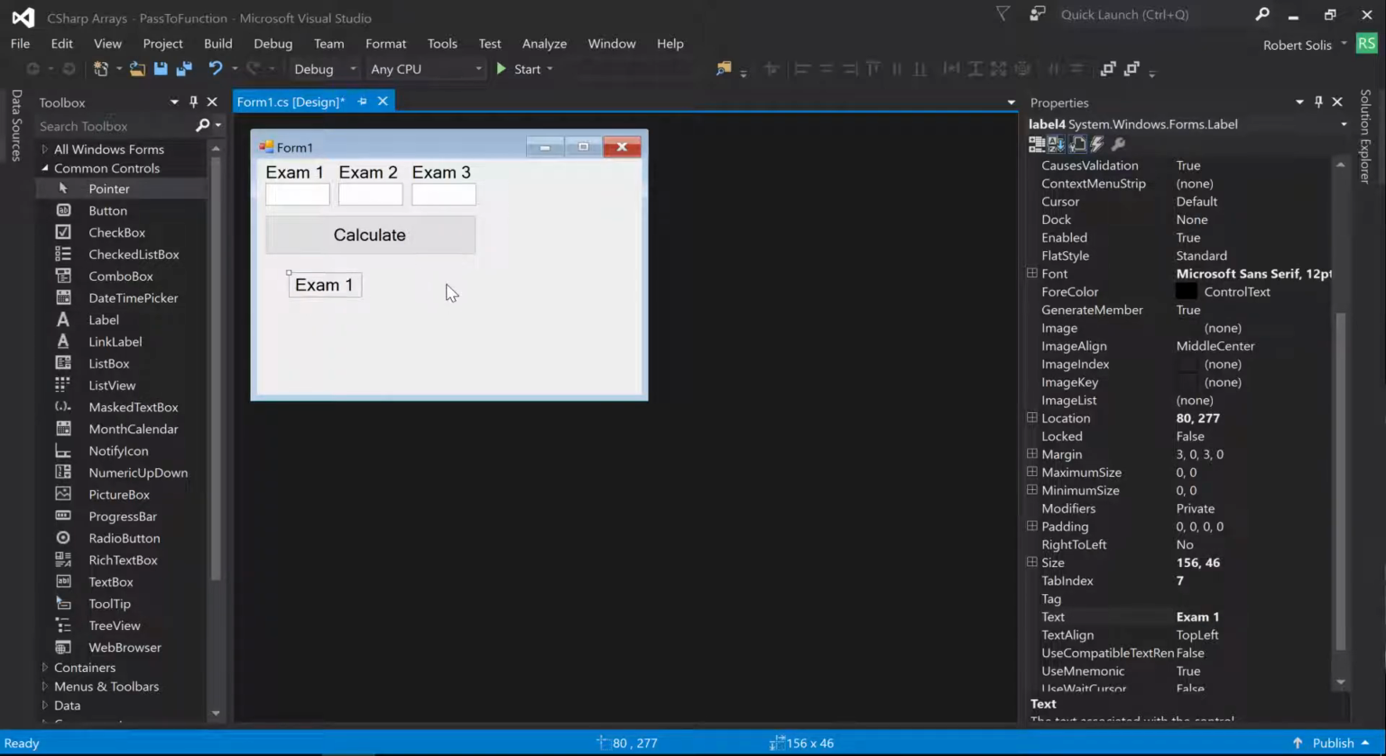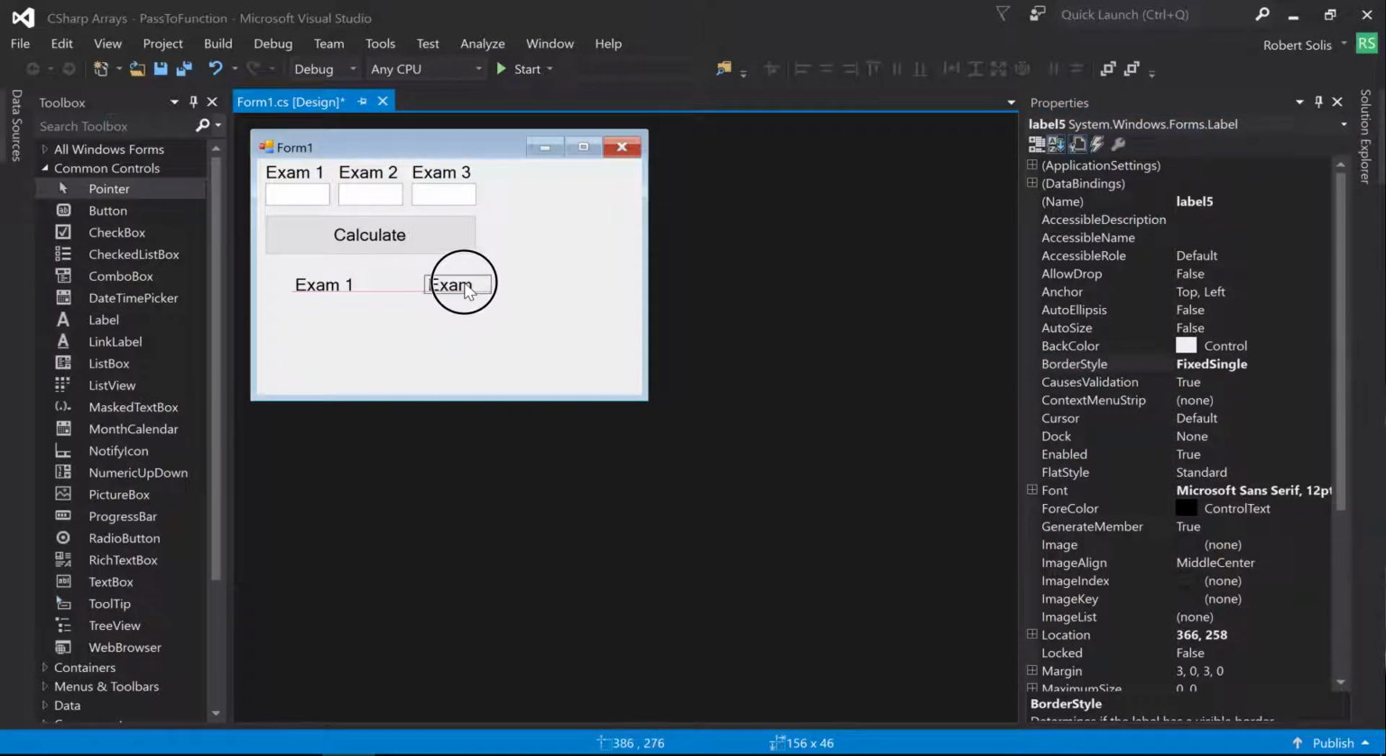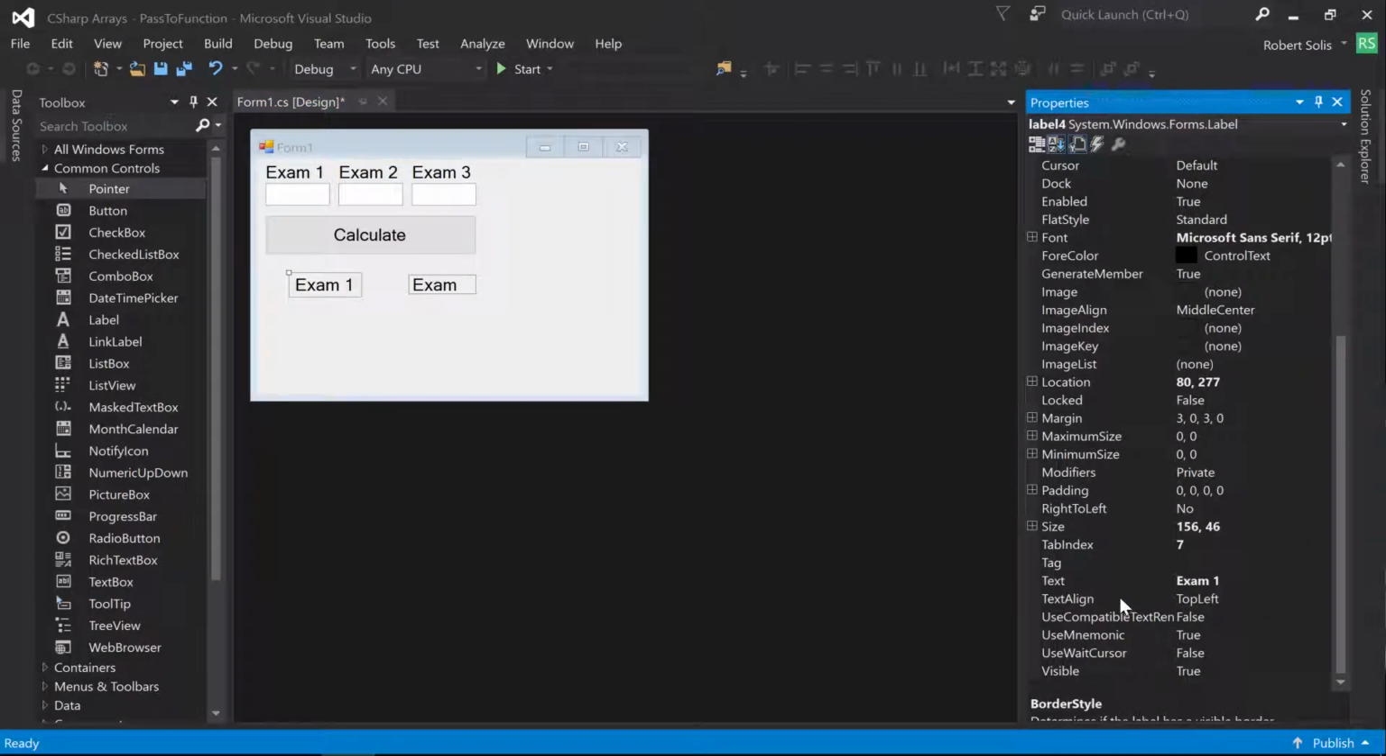I also need to have a label over here with a border and also blank. So I'll just take this guy. Oh, I know what I was going to say. Auto size. So I'll take this guy over here, copy and paste it once again. But for this guy, it's got to be auto size false, border style fixed 3D. And then I'll just simply place this somewhere over here for right now because I have to change this text property so that it says sum of exams.